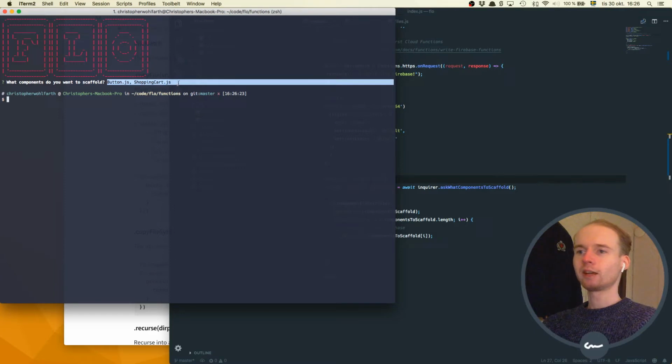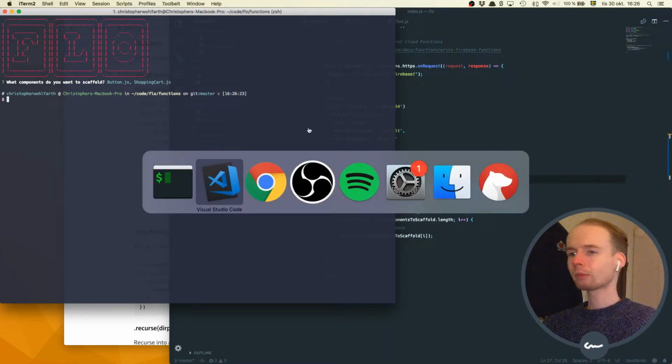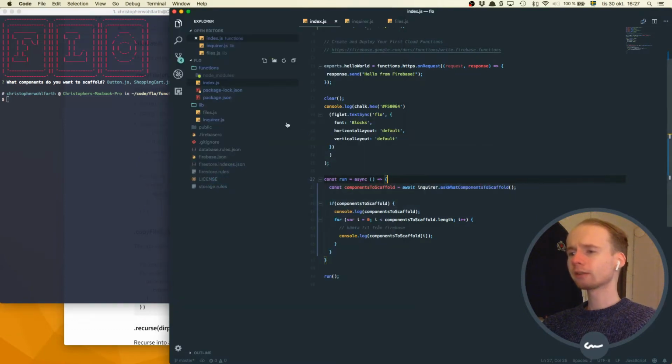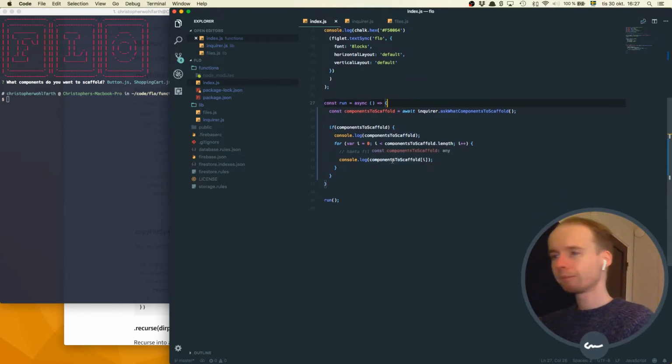So you can see here that I know which components the user picks, but the thing that is left is to actually generate the components and not just console log them here. I'm going to try to do that today. Here's the logic behind this.